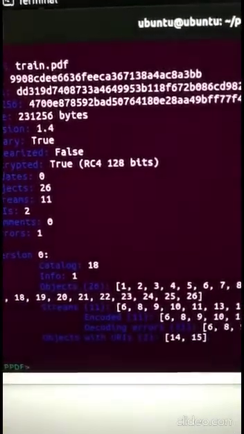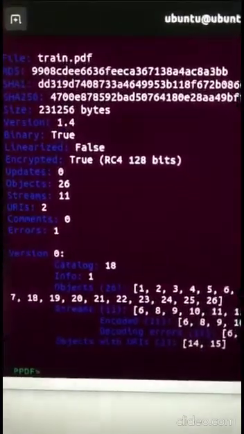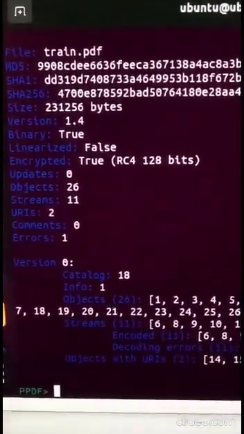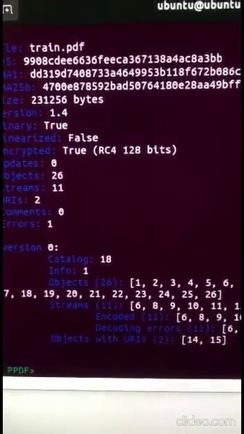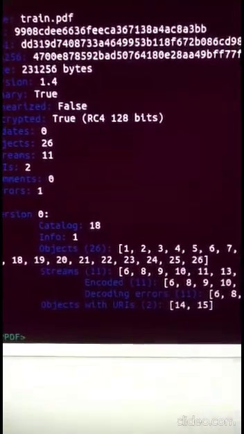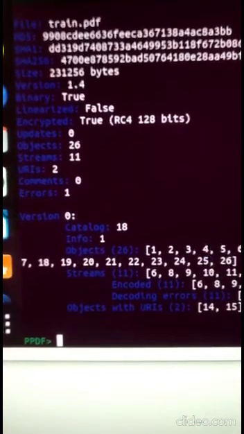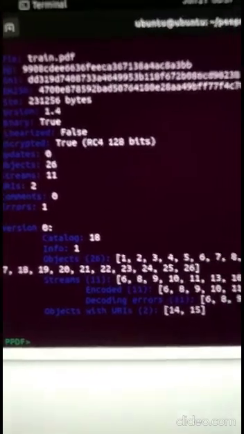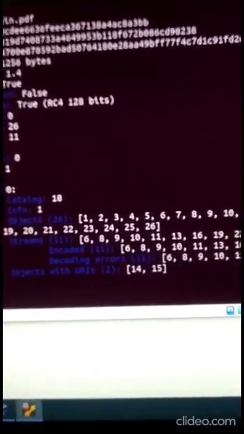These are the outputs for my train.pdf file. If you see, the file name is train.pdf and the version is 1.4. The size in bytes is given for my PDF file, and there are 26 objects listed, streams are 11, and URIs are 2. That information about my objects and streams is given in the output.